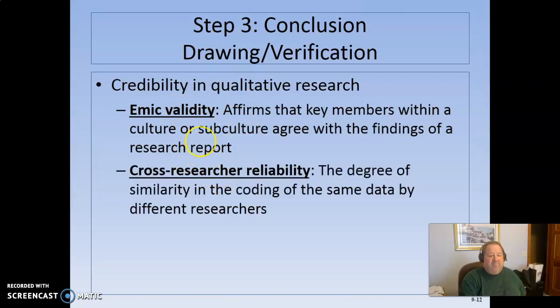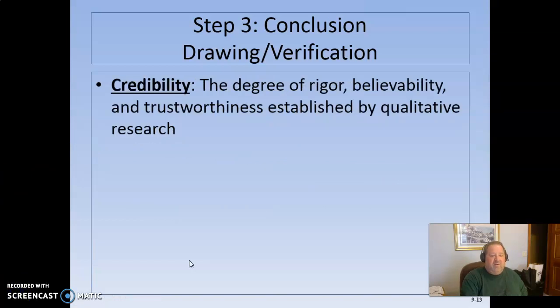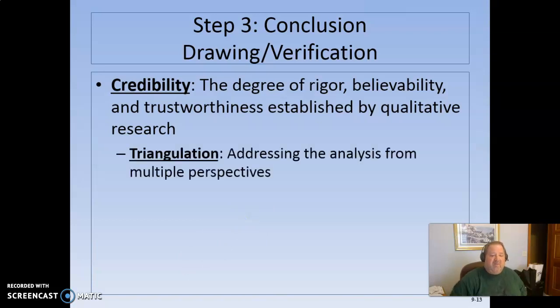Cross-researcher reliability is when different researchers from different studies or different researchers in your group come to the same coding decisions and the same conclusions that you did. Credibility is also important. How careful were you with following your methodology, guarding the data, asking good questions, and then with your analysis? Triangulation is a great way to build credibility, and that's when multiple perspectives verify the analysis that you came to.